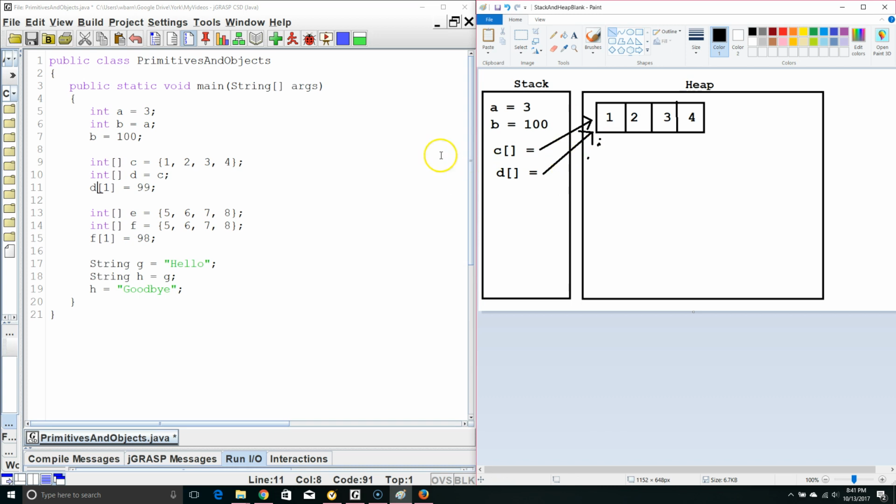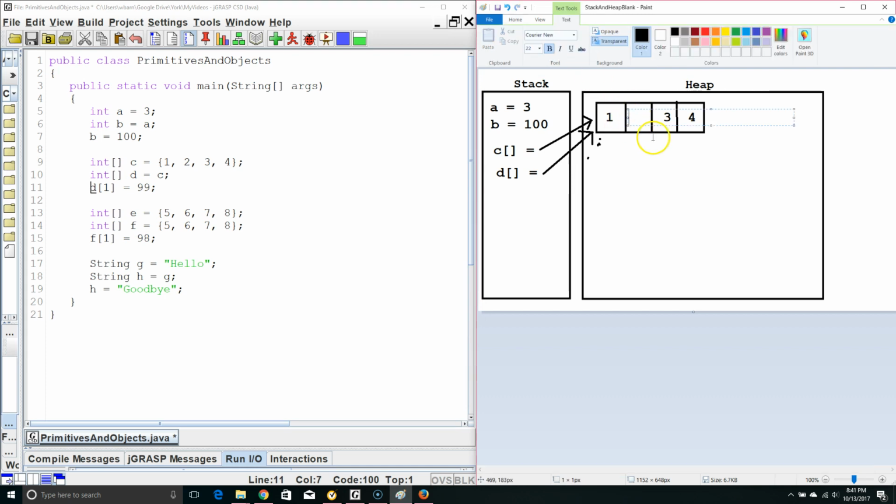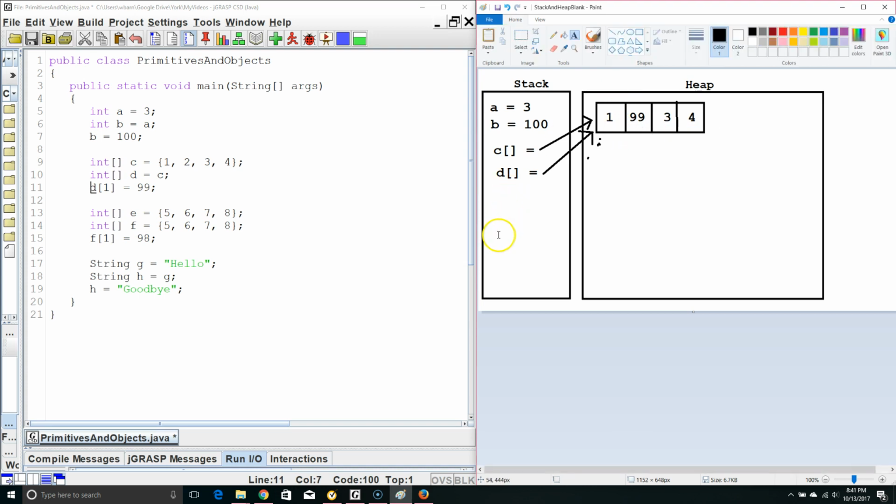Now why does this matter? Well, on line 11 what we're doing is we're reaching into the heap, and we're reaching into this piece of data, and we are changing what's in index 1. So we're setting index 1 to 99, so we're overwriting this value. Now this ends up having an effect on both c and d. Because since c and d are pointing to the same object in memory, now c index 1 is 99, and d index 1 is 99.